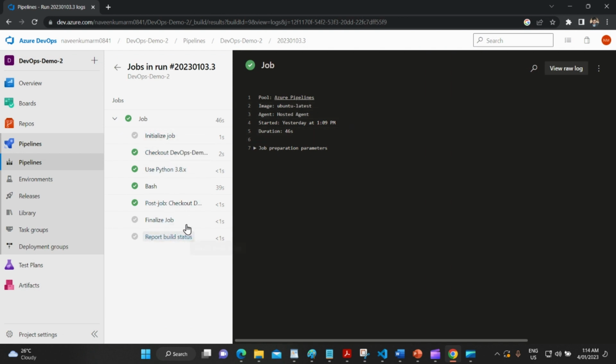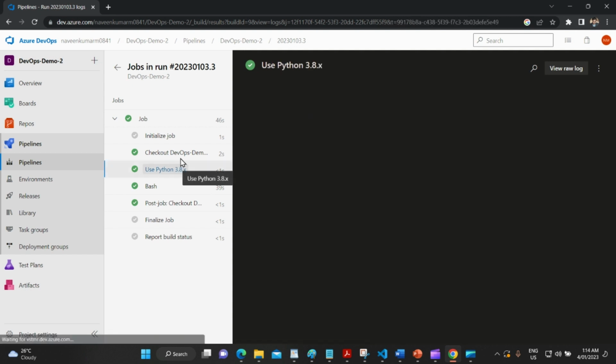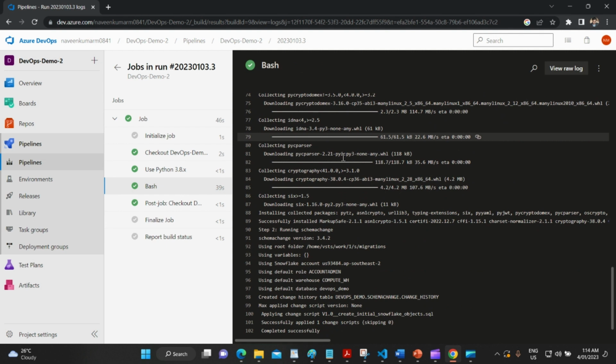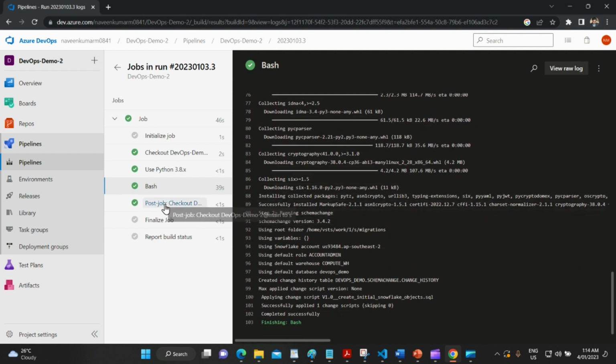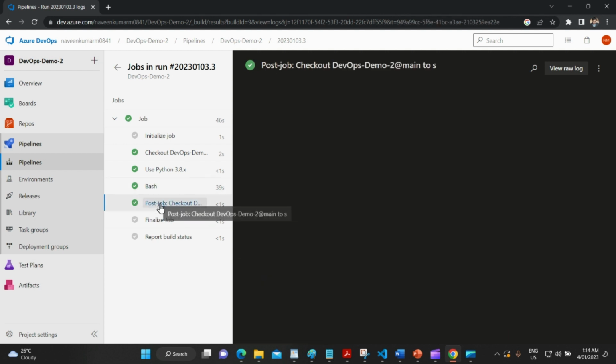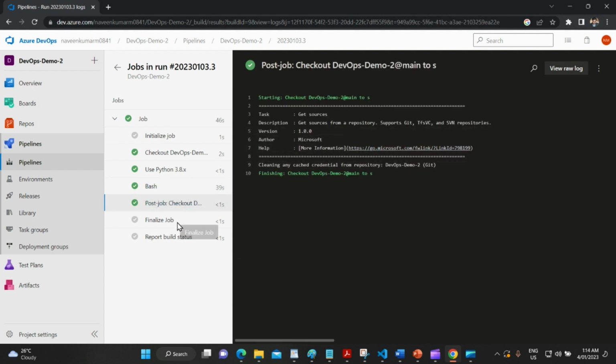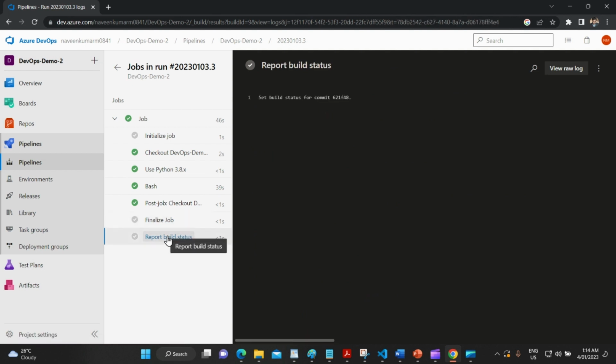These are the steps it followed, as we mentioned in the YAML script for the pipeline. It installed Python 3, installed schema change and its dependencies, executed the schema change command, and completed the build. Let's go and check in Snowflake whether all the objects have been created.